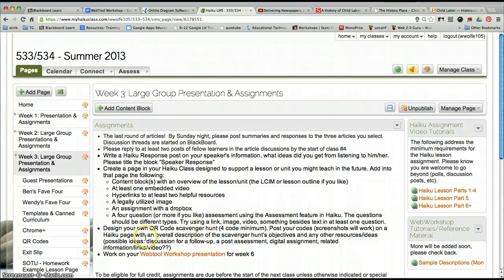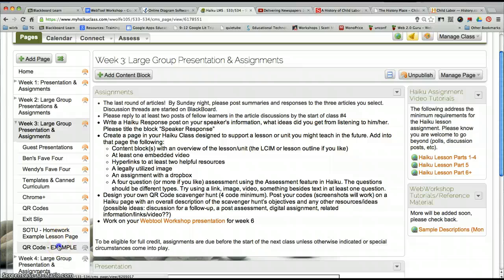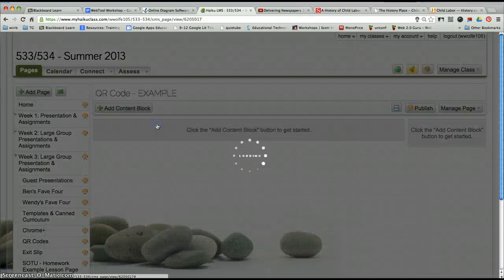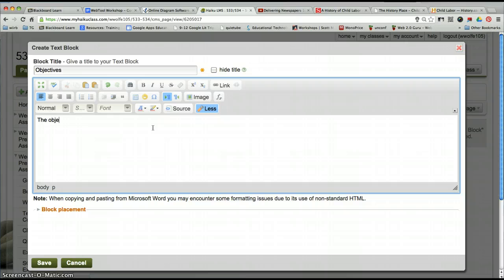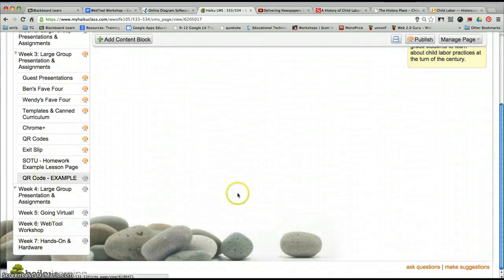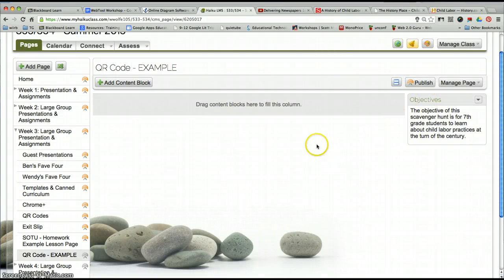Scavenger hunt, and I need an overall description of the hunt's objectives. I'll start there. Add a content block on page text. Seventh grade students to learn about child labor at the turn of the century. I'm just fine with the objective being on that side.